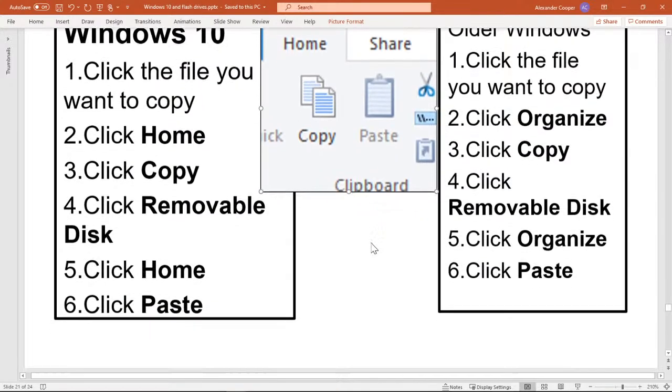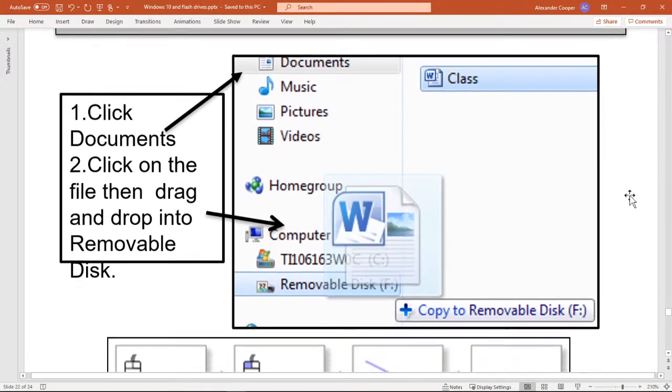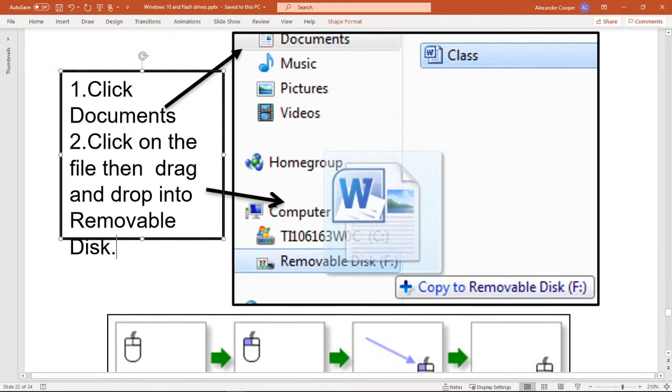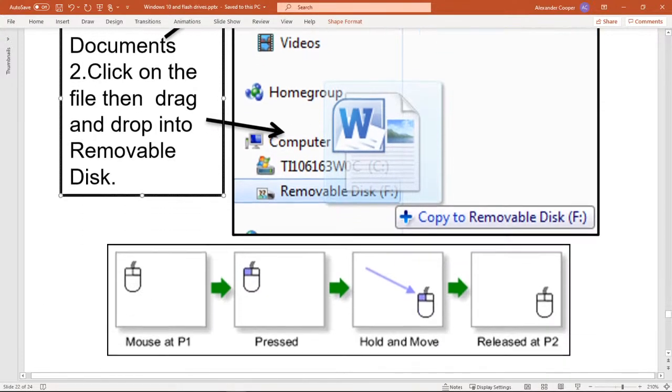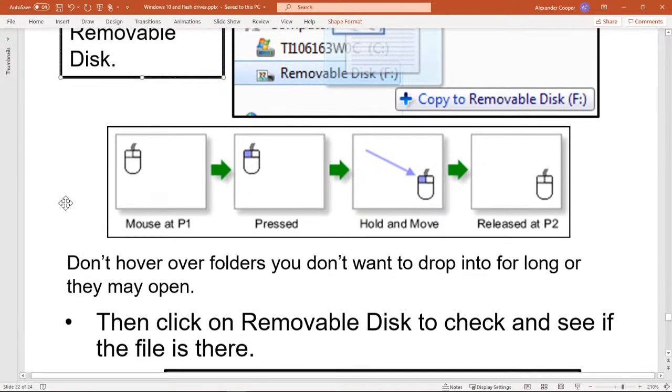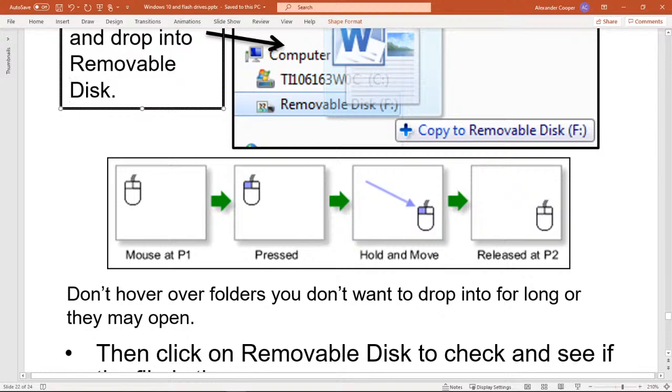Now, let's do the drag and drop, which most people, this is what they use, but I want to show you that there's more than one way to do it as well, okay? Now, what we need to do is make sure that when we're dragging it over here, we don't accidentally hover over a folder that may open and it tries to put it in the wrong place. Okay, so don't hover over any folders that you don't want to drop it into.